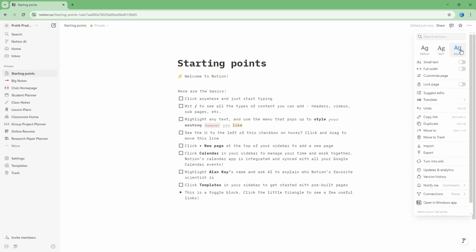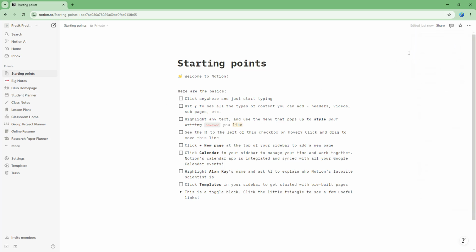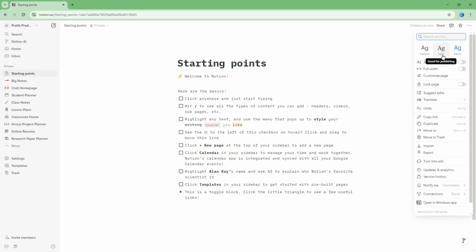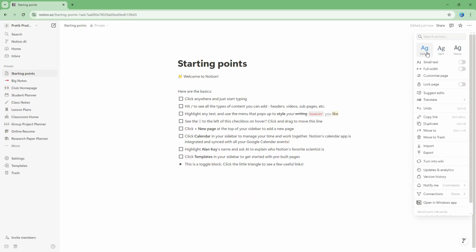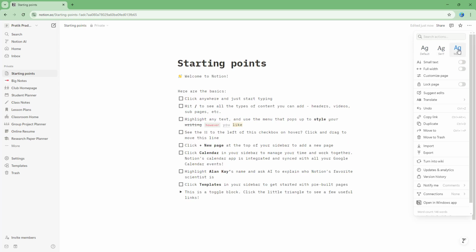You can also go ahead and change it to mono. And then you can see that you get more like a code type of style right there. You can go ahead and change it to default right here, which is sans serif. You got serif and mono as you can see right here. And that is how you can simply go ahead and change around the entire page text style inside of Notion.